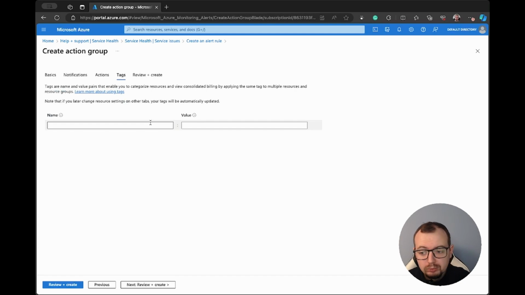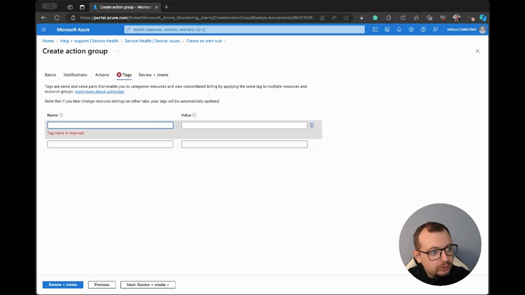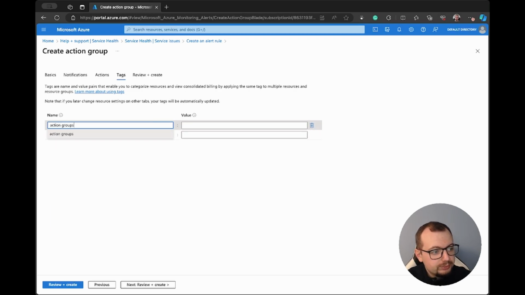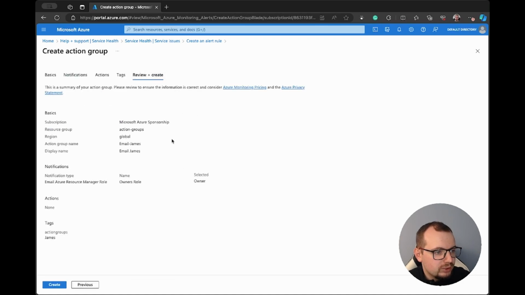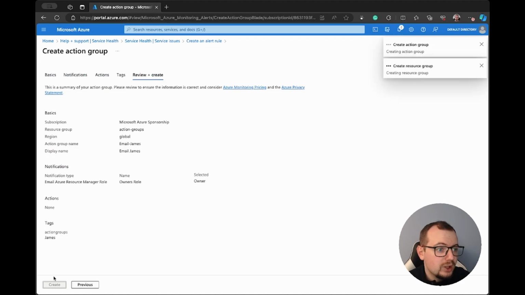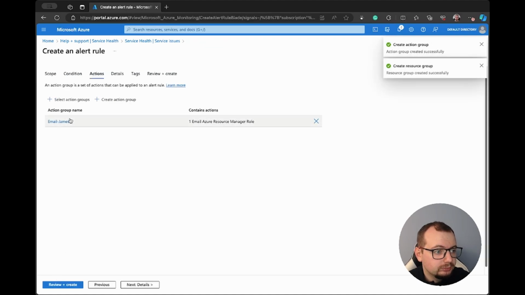I could tag my action group. So for this purpose, I'm just going to call it action groups, value James. And when I click review and create, I can then create the action group, which I will then use for the alerts. Here we go.